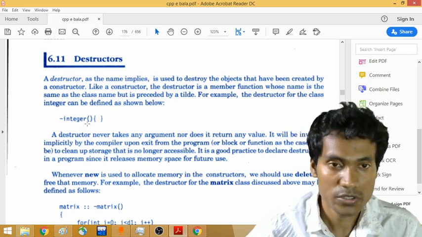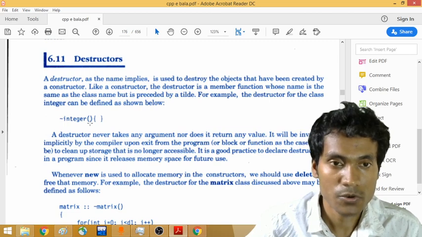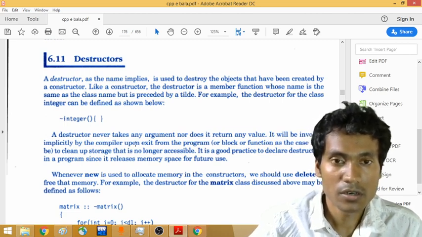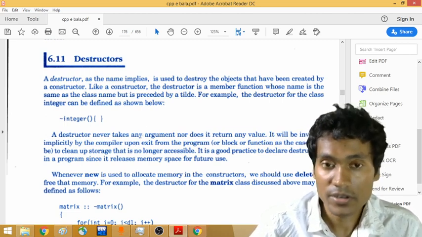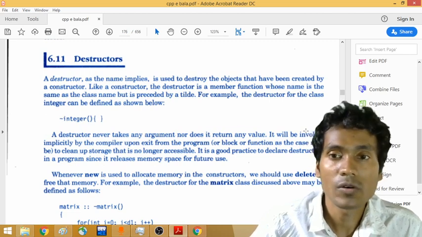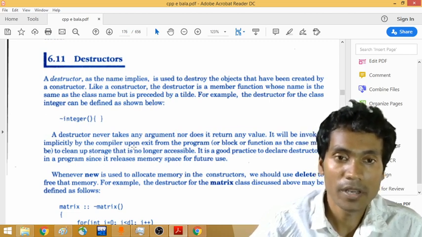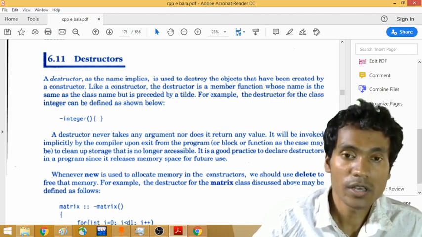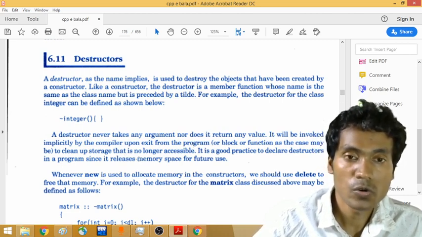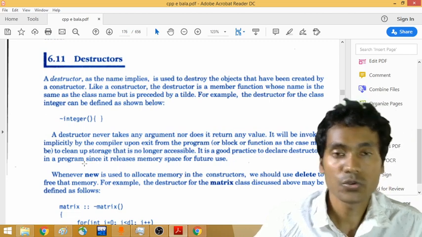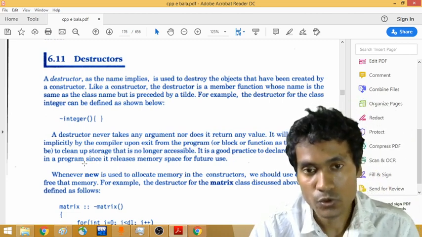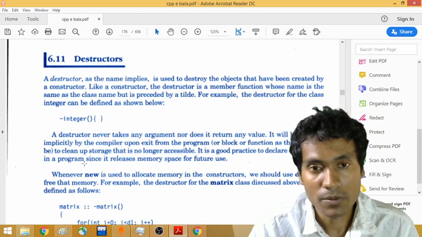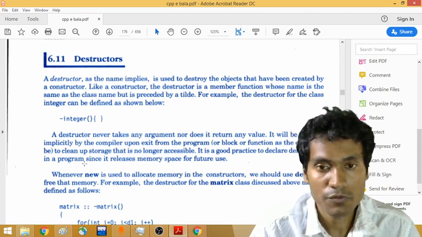So what we just talked about: destructor never takes an argument and never returns anything, and it is implicitly called by the compiler upon exit from the program or by other functions when the objects are no longer in use. So it is a good practice to use destructor in a program to free up the memory space, to release the memory space for future use.